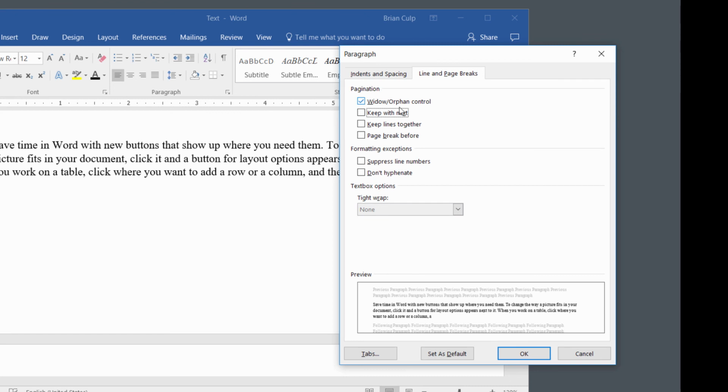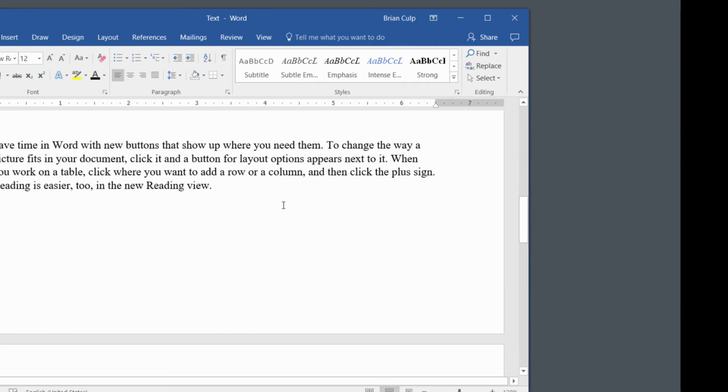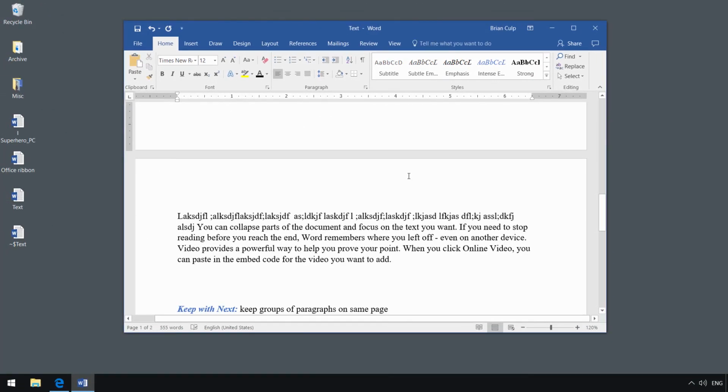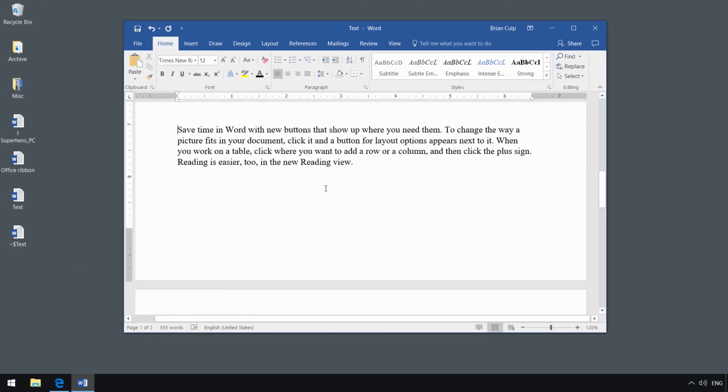So most of the time, most of your documents, widow and orphan control being enabled, that default is what you want, and it will produce results that look more or less like this.